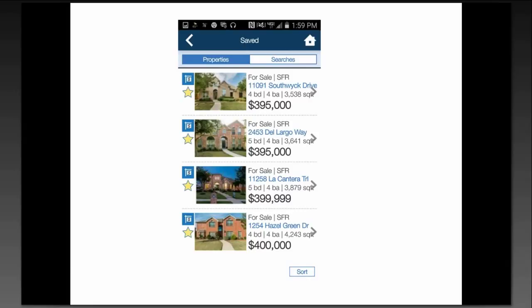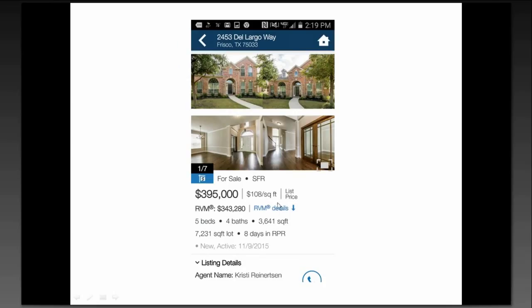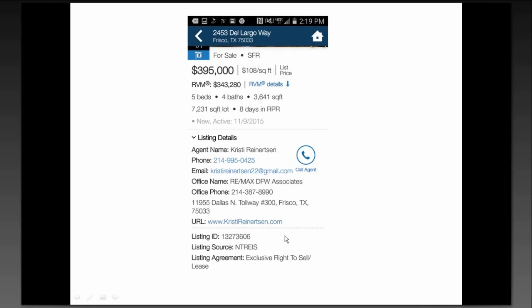So it gives me instant access while I'm in the field to the properties that I'm going to show my client. And if I need additional details about that property, I click on it. It shows me the pictures, shows me the details here. And if I scroll on down, it shows me the listing agent. If I need to call that listing agent, I just punch on this button. It will call the listing agent and I say, hey, I've got someone interested. You got anything working on this property?